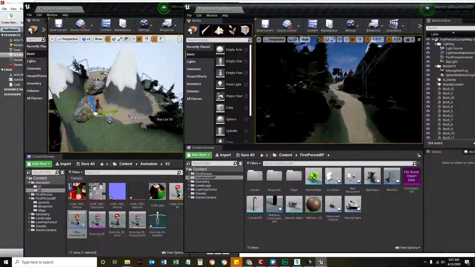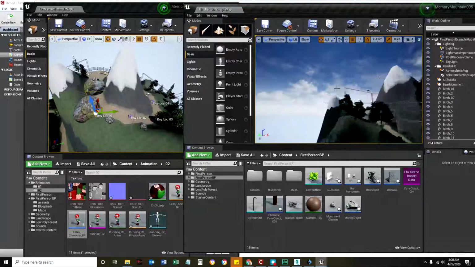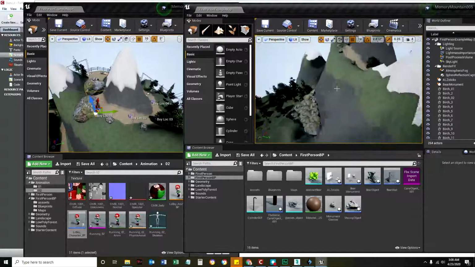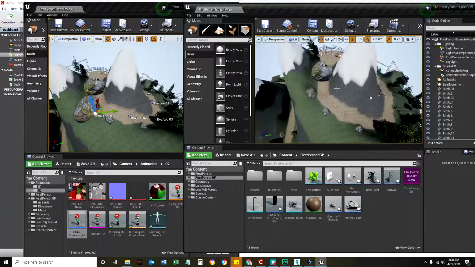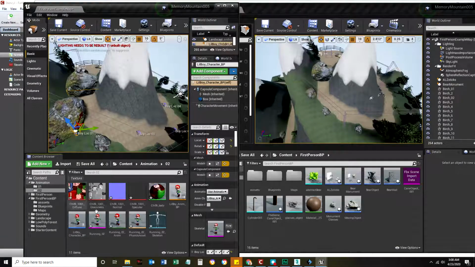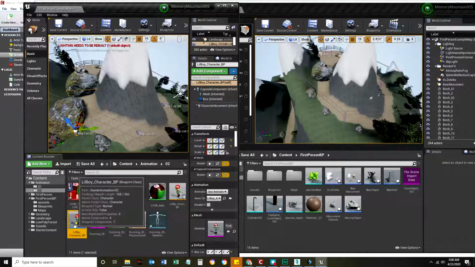Let's see, we're all the way up here. Okay, so these are two different projects. The boy is here and the boy is not in this one. So let's go ahead and get the boy animation, the blueprint animation, or no, not the blueprint, the character blueprint, okay?